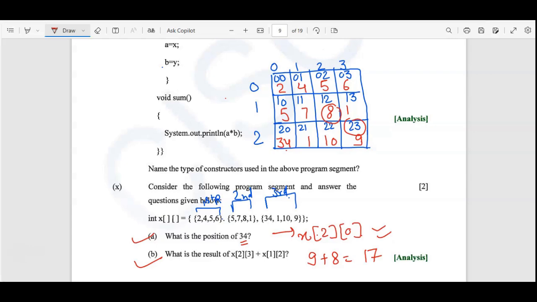So that's all for today's video, and in the next video we will start with section B, the programming part.